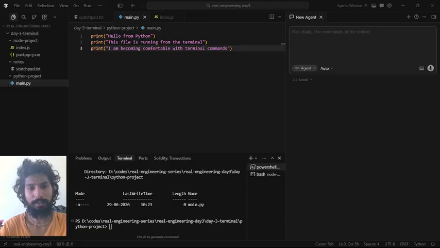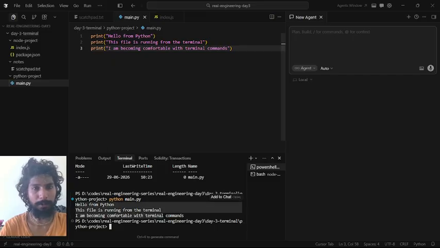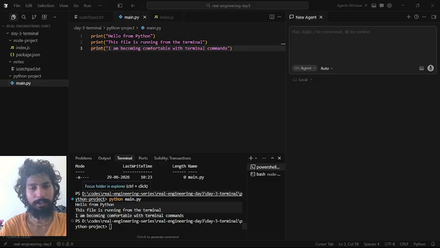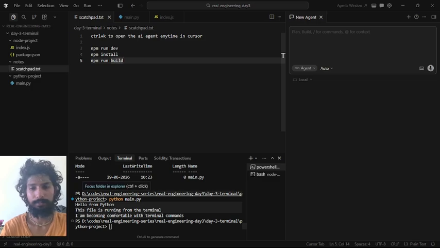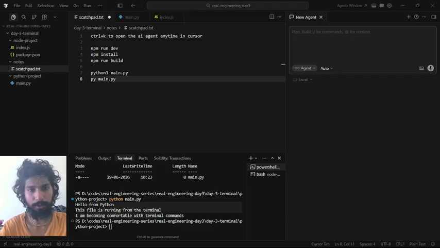Now let's run this in PowerShell: python main.py. This is the command. So yes, as you can see, the lines are being printed here. If this does not work, try python3 main.py. And if this also does not work, then maybe you can try py main.py. So you should see the output.